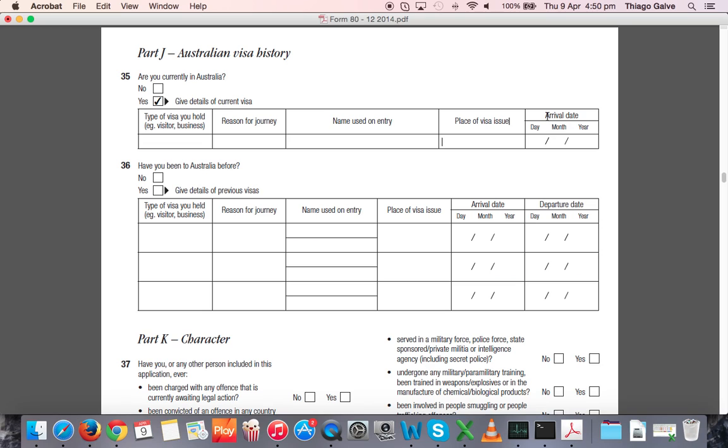Okay? Date of arrival. So arrival date, again, this is the last stamp that you have in your passport. That is your last arrival in Australia on this current visa. Okay? So if you're on a student visa and the reason was study, the name is your own name, place of issue, and you last arrived last week, you're going to put last week's arrival date. Okay? So this is the date that you've arrived in Australia for the last time.